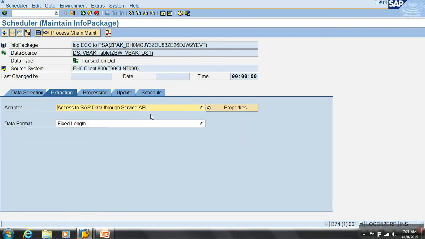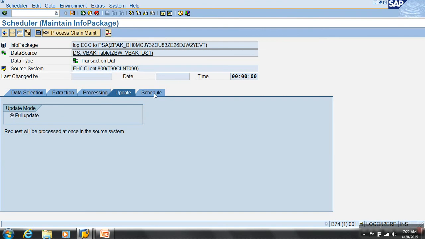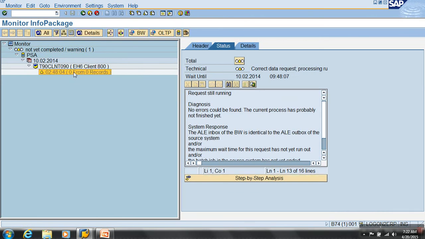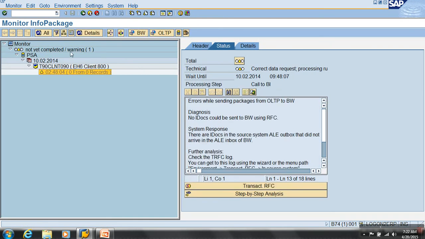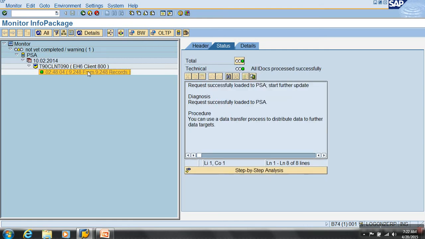Extraction says API program, processing early PSA, full update. Why full? Why not delta? Because the data source we get does not enable delta. It's not enabled yet. We have not yet enabled the data source for delta. So 9248 records.